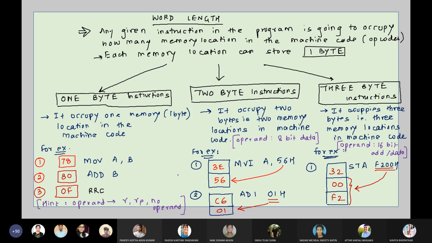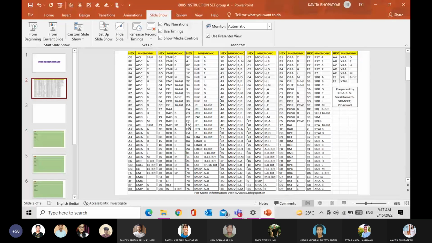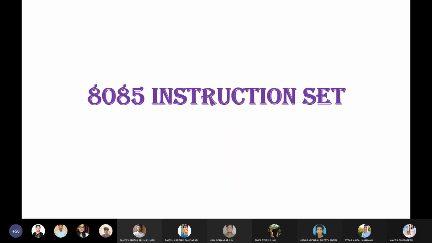ओके, तो ये अपना हो गया बेसिक्स। शैल आई स्टार्ट विद इंस्ट्रक्शन सेट, ऑल ऑफ यू? यस मैम। So 8085 instruction set.